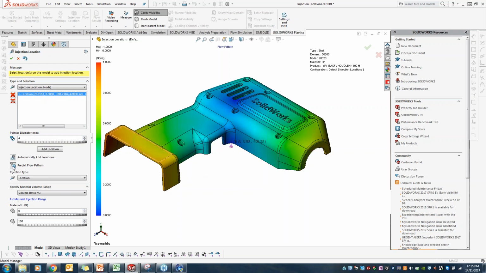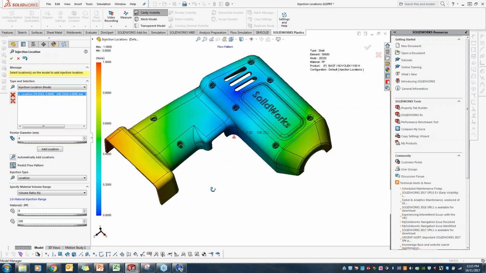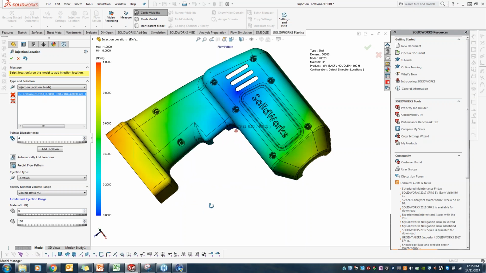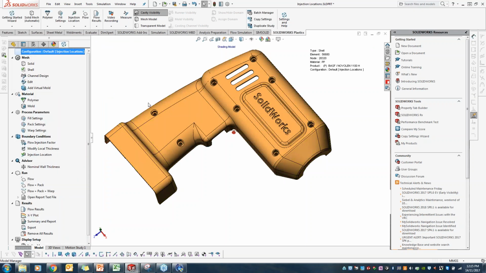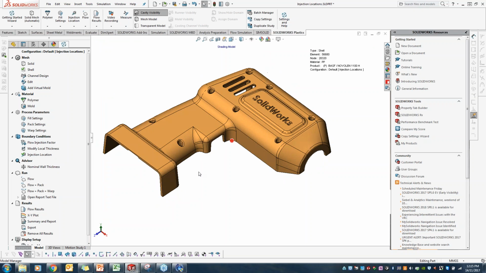You can have a prediction quickly about the flow before even solving it, understand the flow distribution, and you can also ask the software to automatically add more locations if required. All right, so a quick preview of the results. Then after this point, we can go ahead, run, and get the analysis done.